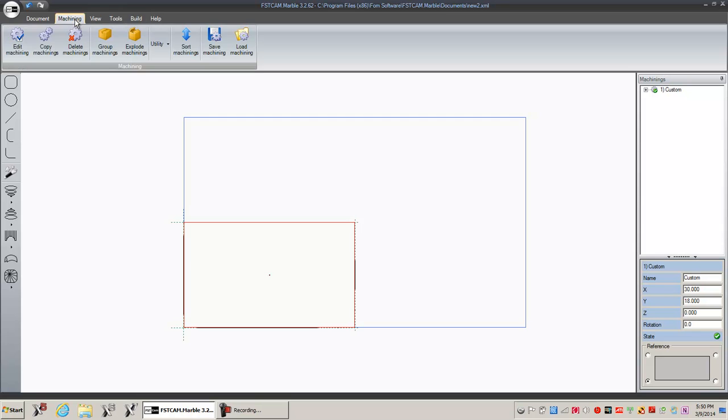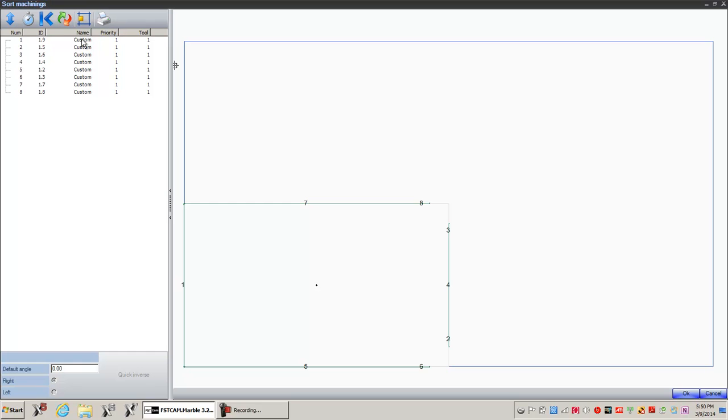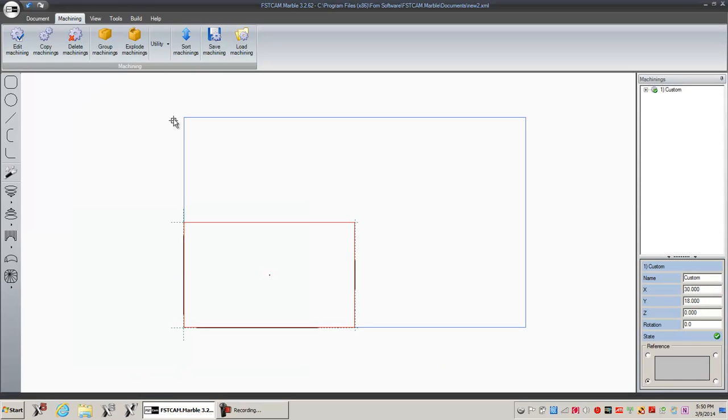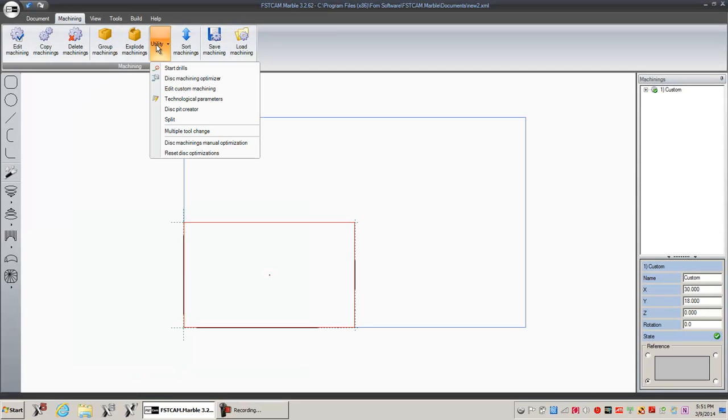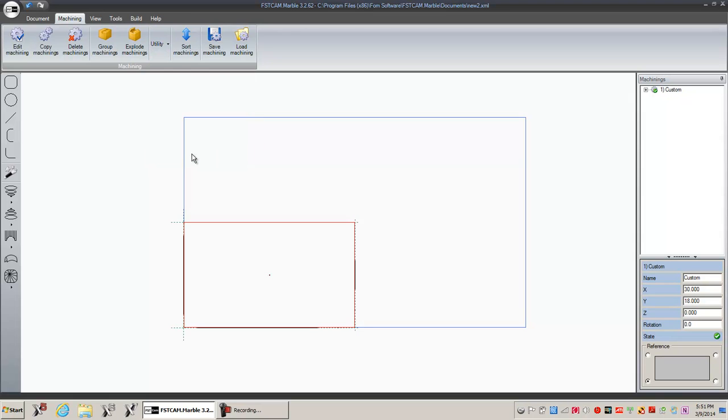Again, machining, sort machinings, and I can move them around. But remember, you have to build a new program again. All right, so in that example, I moved some of these machinings around. If I made a mistake and I want to start over again, I would reset disk optimizations, and I can start over again. Next video, I will go over that some more.